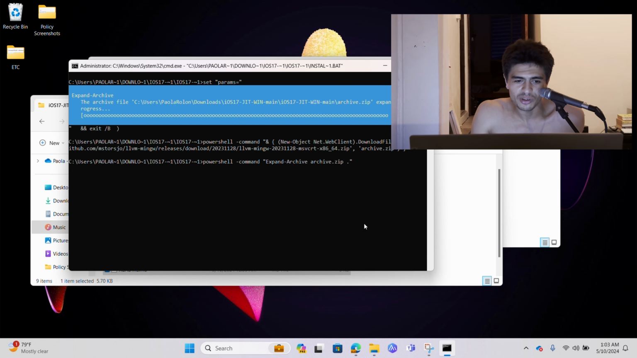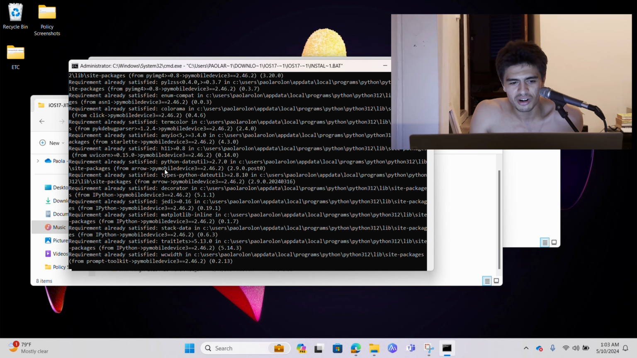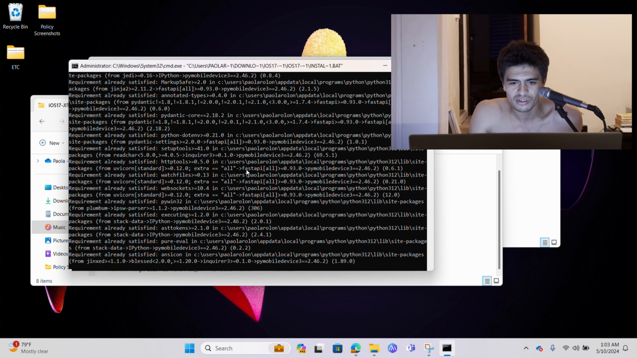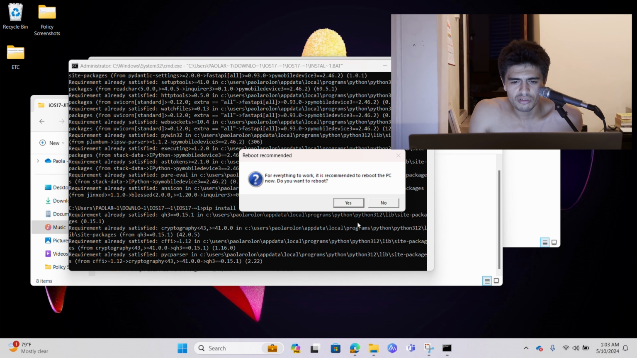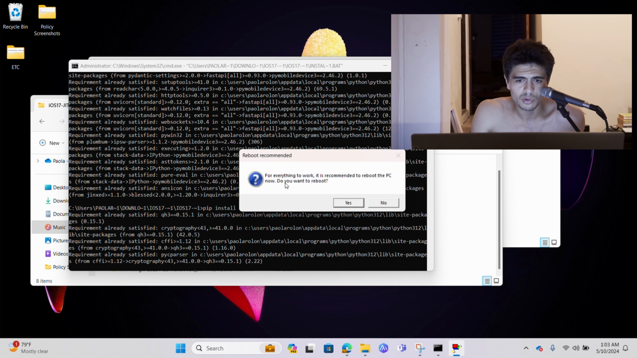Anyway, this is about to finish. I'm really anxious doing this because now you see how tedious this whole thing is. And now you've got all this command line going like the Matrix. And now it's going to tell you that for everything to work, it's recommended to reboot the PC. You want to do it because we want to be on the safe side, of course. Now, I'm going to have to end this screen recording again. So let me just do that real quick.